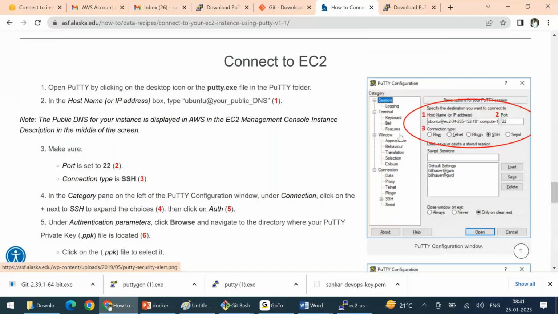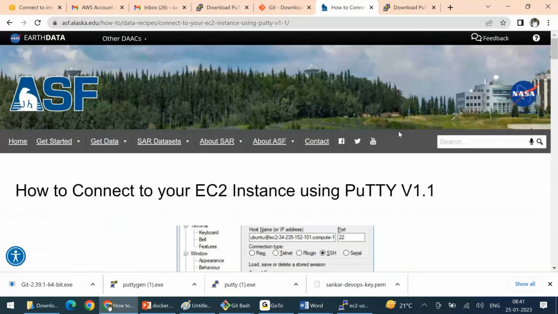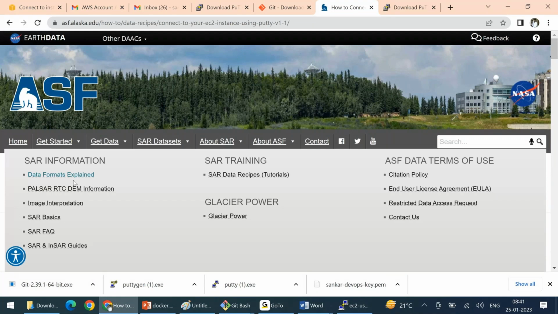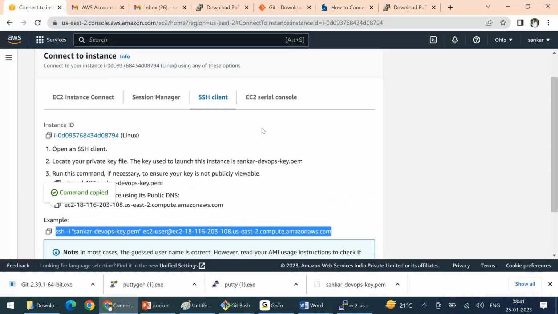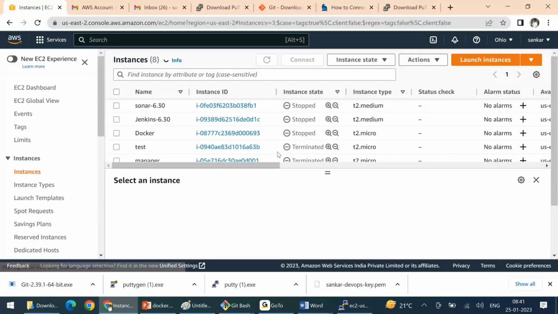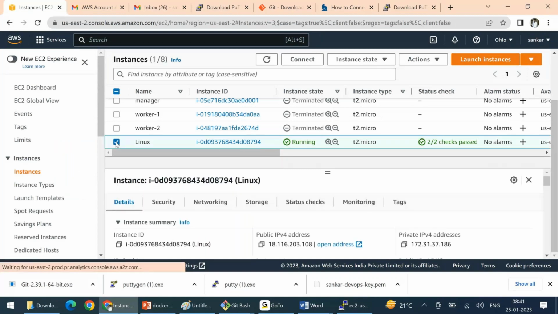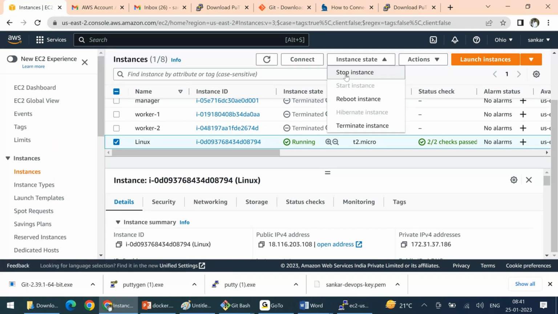So likewise, you can create the servers and connect to the servers using different tools, and then we can practice them. Once the job is done, simply go to your AWS dashboard, select the instance, then Instance state, then Stop. So this is the process of creating an account, and once you have the account, creating a server and connecting to the servers using different tools.